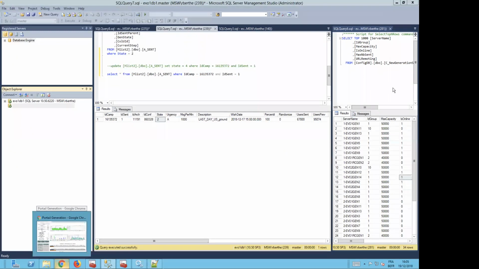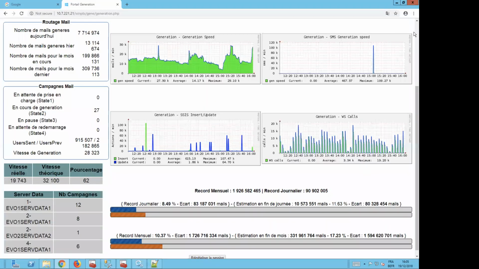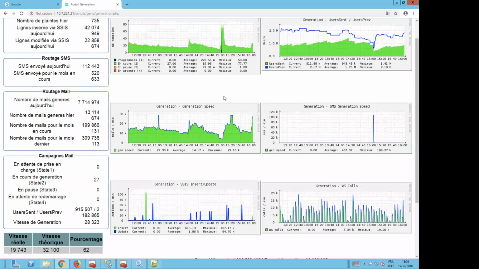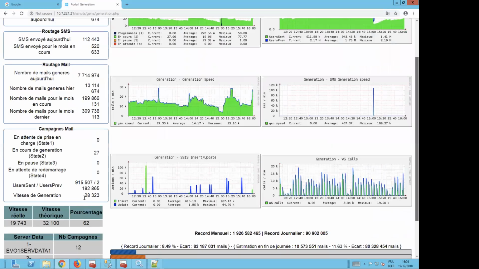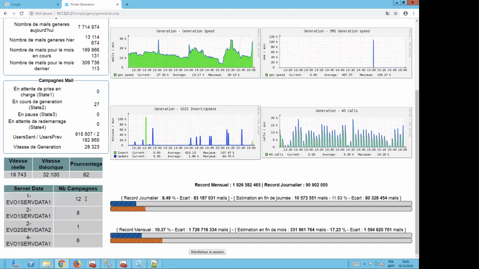okay. And here you can see some charts with the speed at which we are sending the emails, how many server data services are working, and how the flow works with the campaigns. As you can see, for the first server data, we have 2 linked campaigns. For the second one, we have 8 linked campaigns. And if we have more and more campaigns, more server data services will be added on this page.